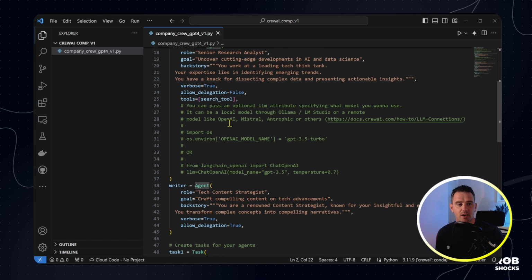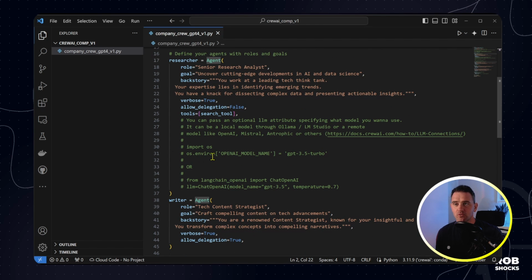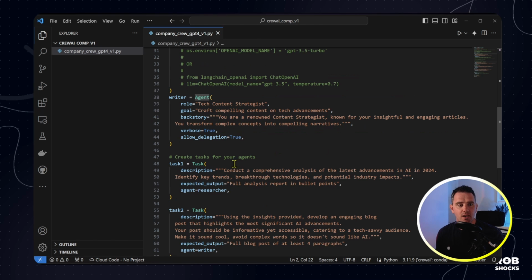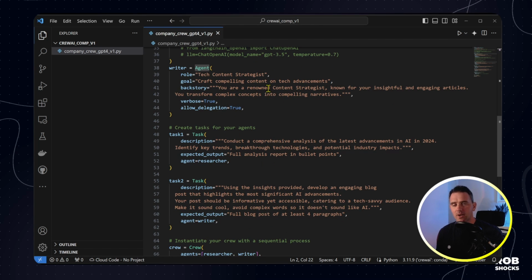So you can actually decide what model each particular agent uses, but if you don't, it'll just default to GPT-4. We've got a second agent, which is a writer, in this case a tech content strategist, and it's got a backstory that it's a renowned content strategist. You can really play with these and see what works.